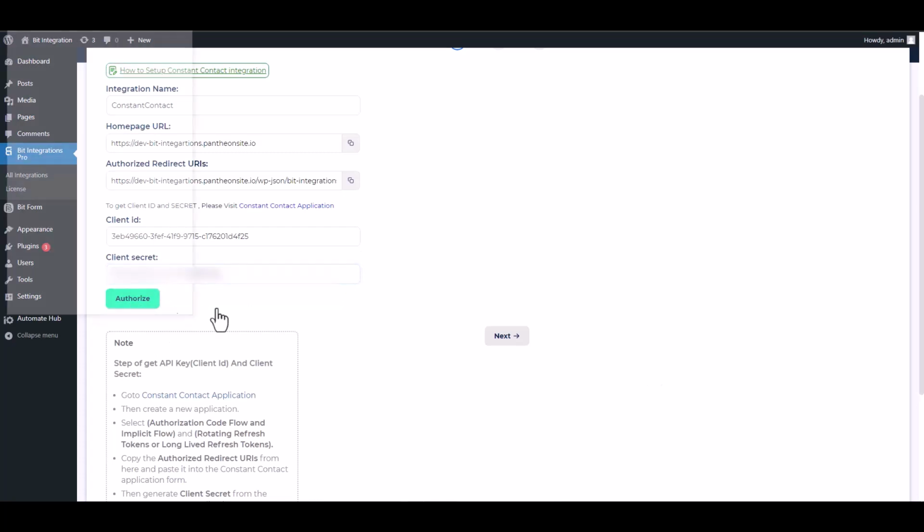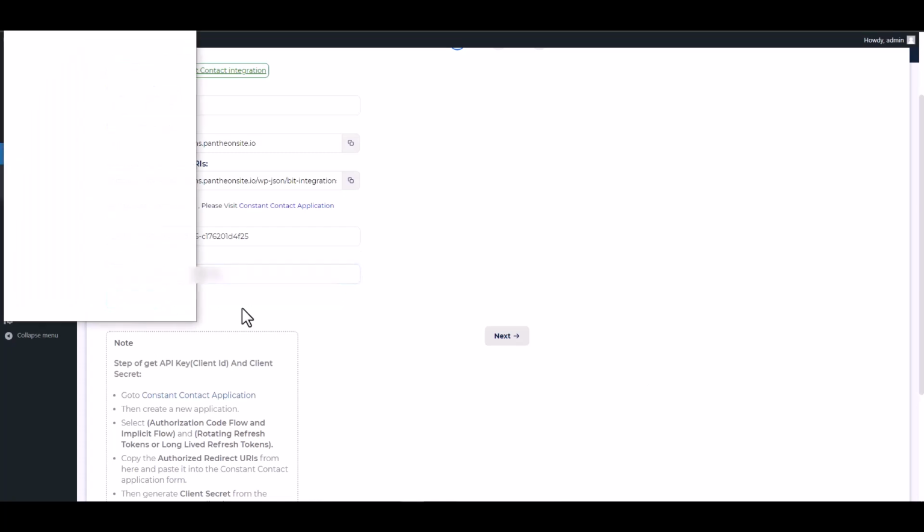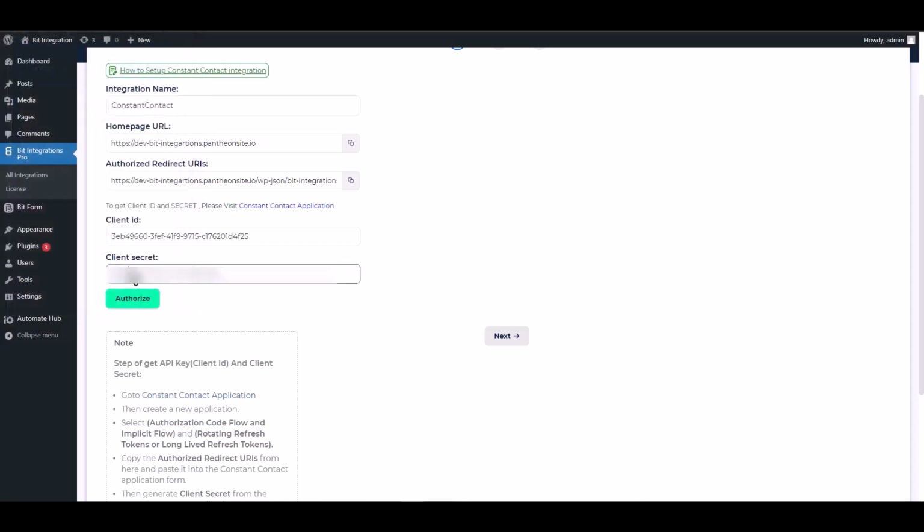Authorize it. Allow access. Authorization is successfully done. Next.